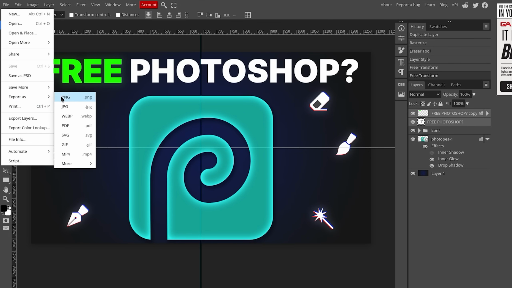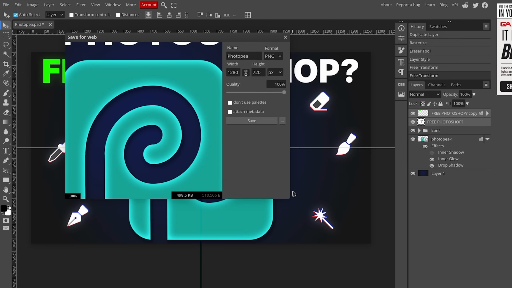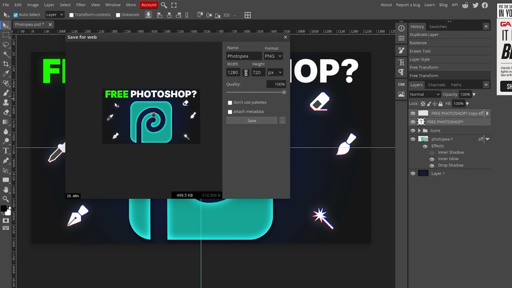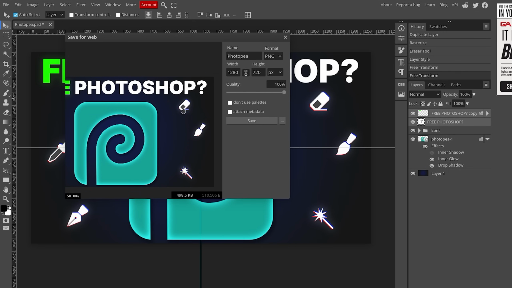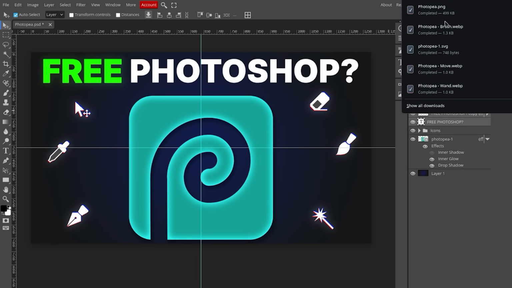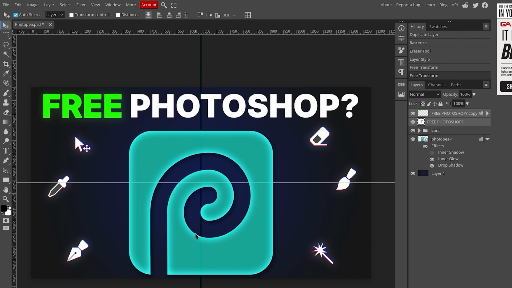So let's go ahead. We're going to export this as a PNG. I want to see how the export settings are. Can I scale this up? I cannot. So can we zoom this out? We can. So here's our final product. Looks pretty cool. And we're just going to save it. Boom. Just like that. Photopea. It's an amazing alternative. I actually really like it.